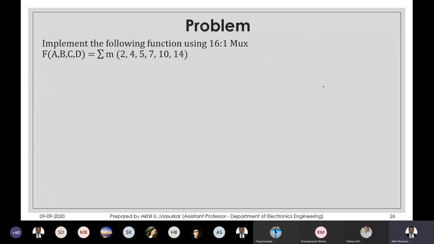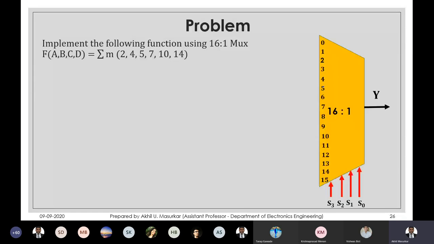Okay. Implement the following function using 16:1 mux. Now, can you solve this? So first, we will require one 16:1 mux. First, draw the symbol of 16:1 mux. And out of this, from 0 to 15, 2, 4, 5, 7, 10, 14 will go to logic 1, that is VCC or VDD, and other terminals will go to ground.